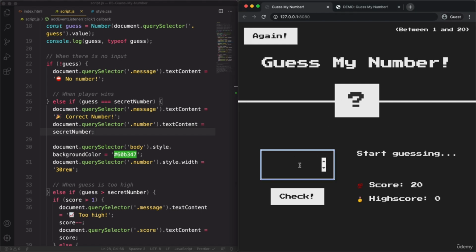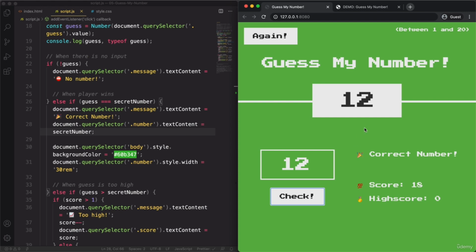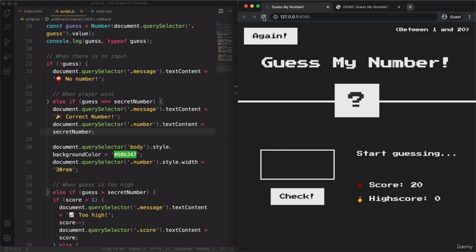And so let's start guessing. So 10, that's too low. 15, that's too high. And now it's a real game because now we no longer know about the secret number. And 12 is correct. And so now our 12 is also visible here. And the high score, by the way, is also working. Let's just reload the page and do that again.